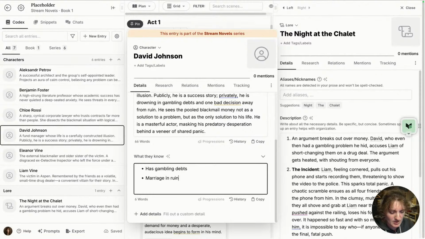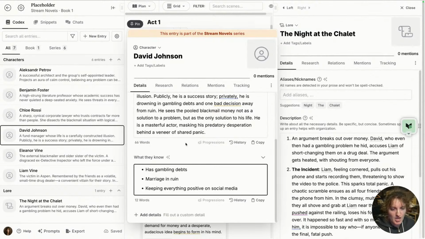Marriage in ruin, keeping everything positive on social media. These are things we know that I guess the others don't know.